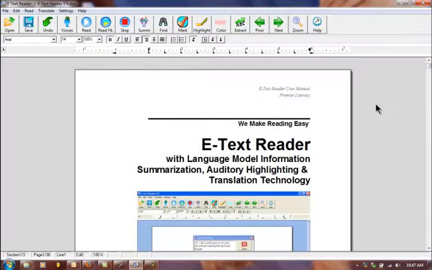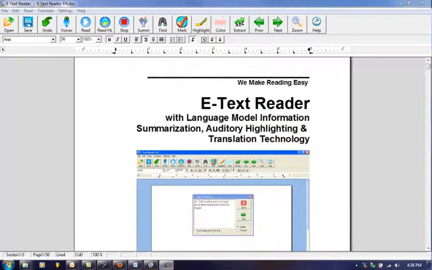So you may be wondering when you'll be using eText Reader, and it's when you have any sort of electronic document like a Microsoft Word or a rich text format document, basically anything that's not an internet document where you would use Universal Reader to pick that up. So we've got our manual opened here. We're going to start off by showing you how to read a document.